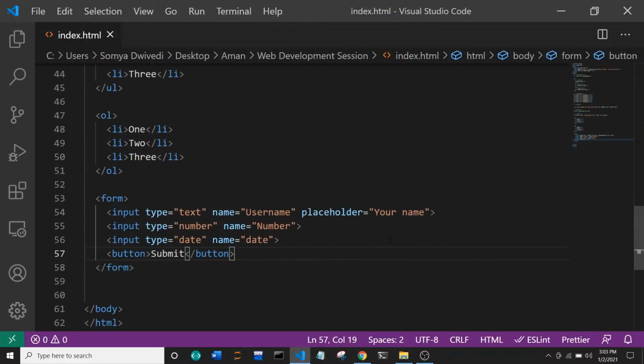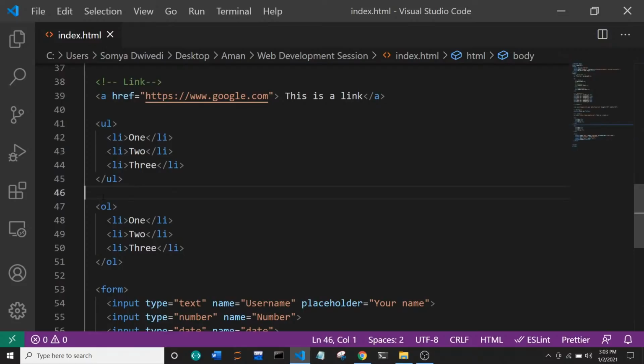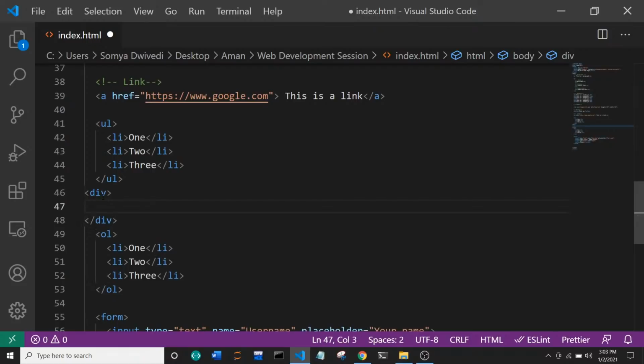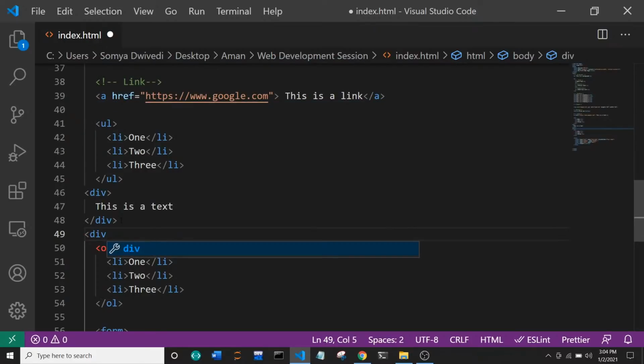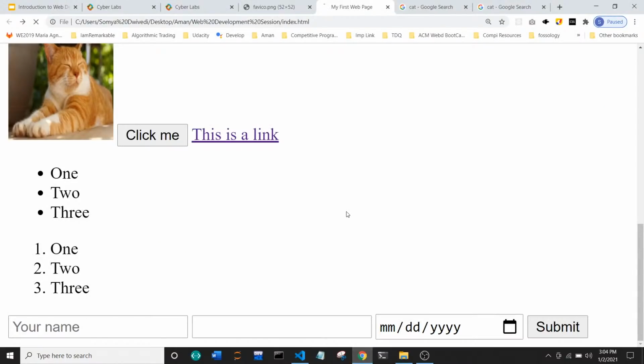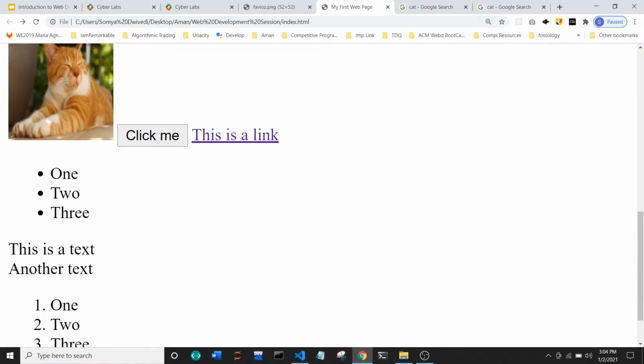Also there is one more thing to discuss, the difference between a div tag and a span tag. Here if I write div and say this is a text, div is for division. Here I have created two divisions, another text, and I save it, go back to my browser and reload it. You can see this is a text, this is another text, but this another text is coming on a different line.